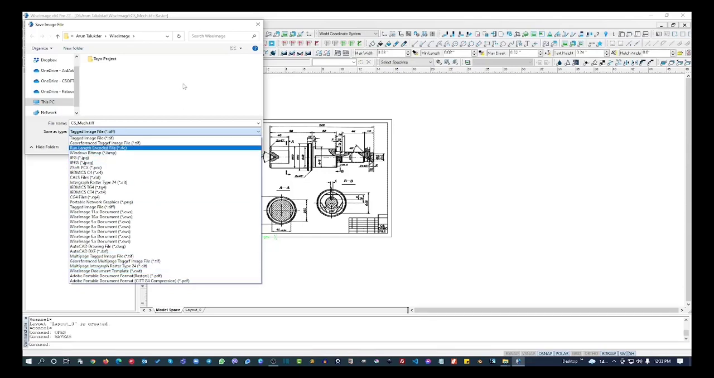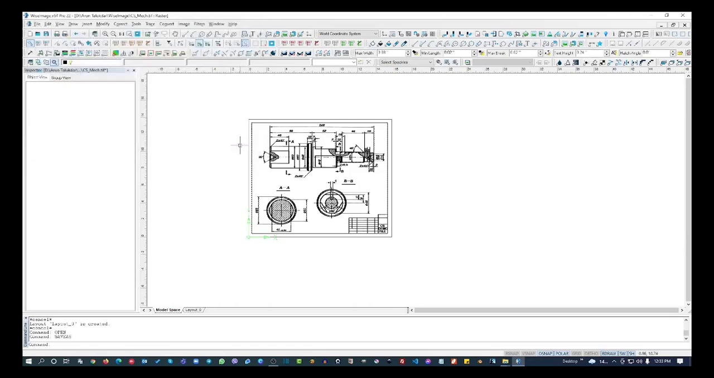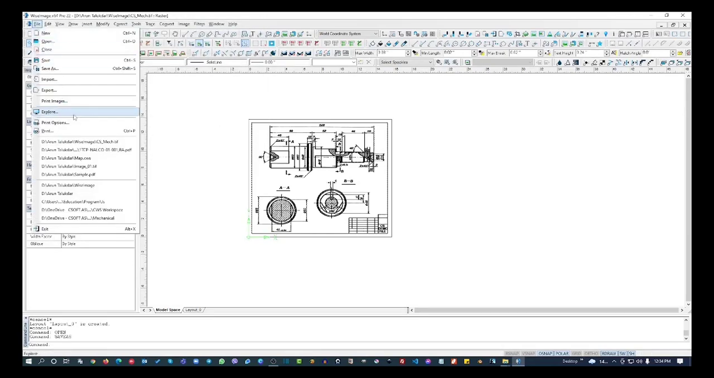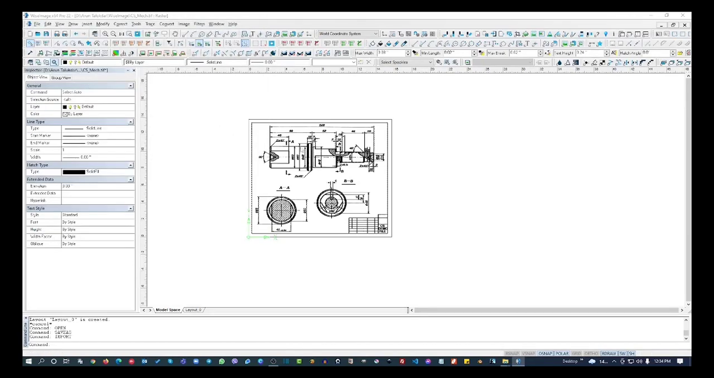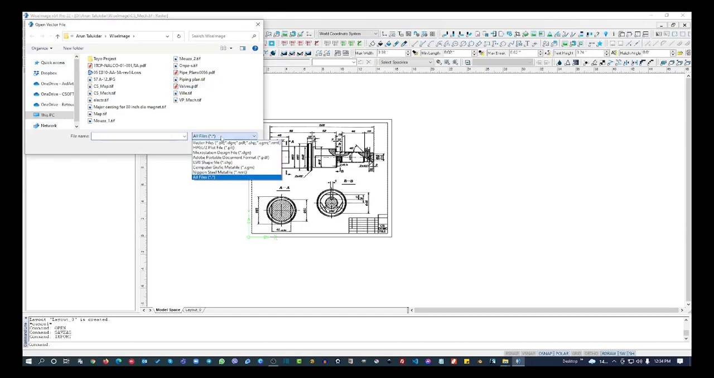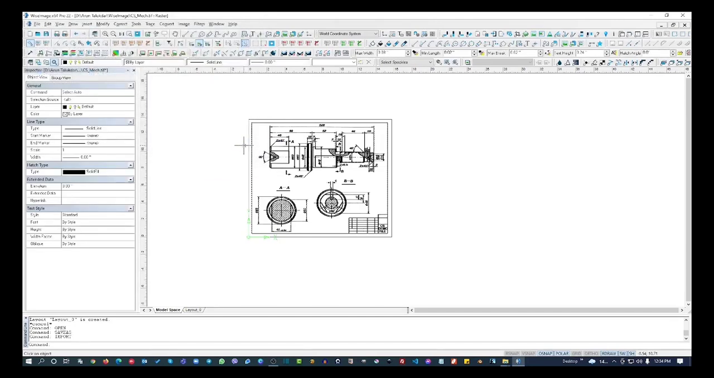So these are the formats we have in Save As, and then we can see what can be imported from other platforms. So this is the list. We can use DGN MicroStation files, and then we can import PDF and shapefile and some other file formats that can be imported inside WiseImage from other platforms.